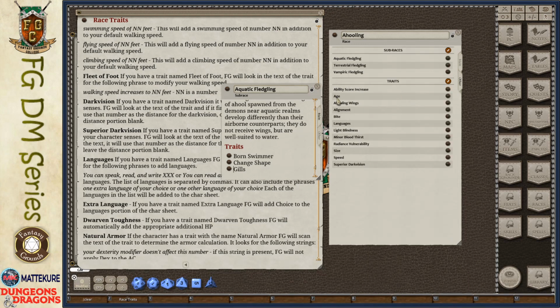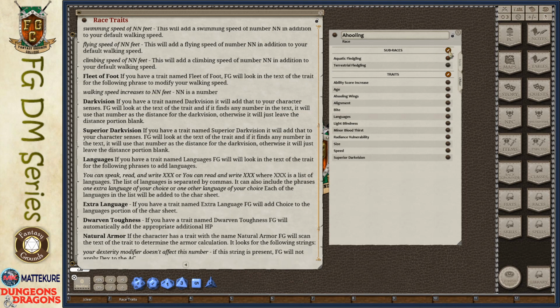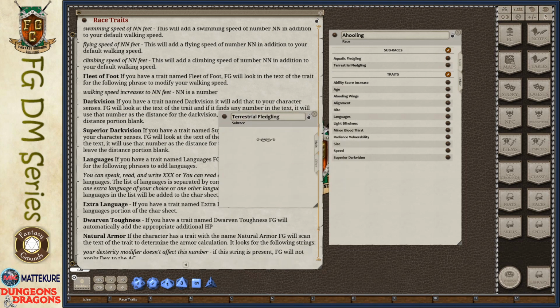So I'm going to very quickly go ahead and do this second one. I'm actually going to delete the vampiric one and not do it. So I'm going to open up the terrestrial fledgling and put its information in. Terrestrial fledgling, we'll give it its 3 traits.